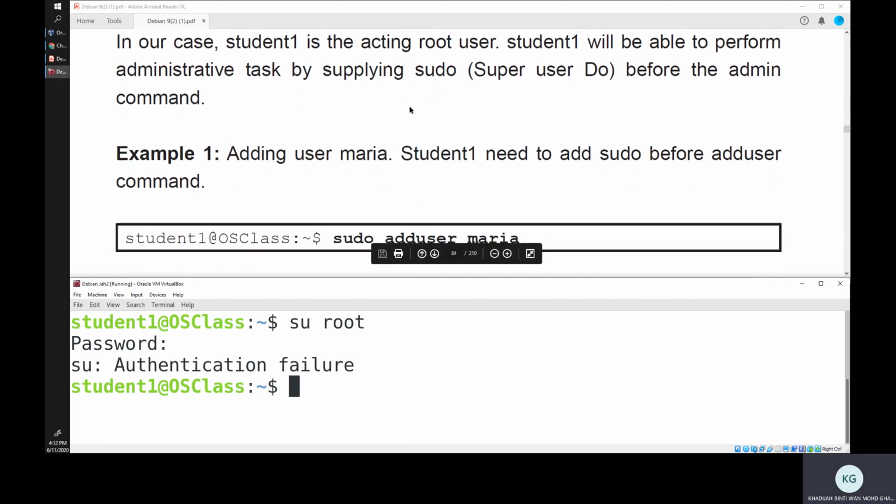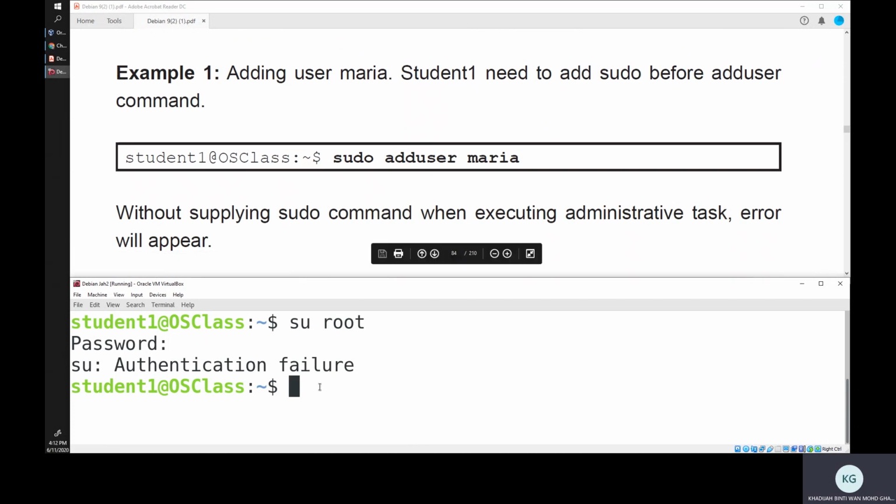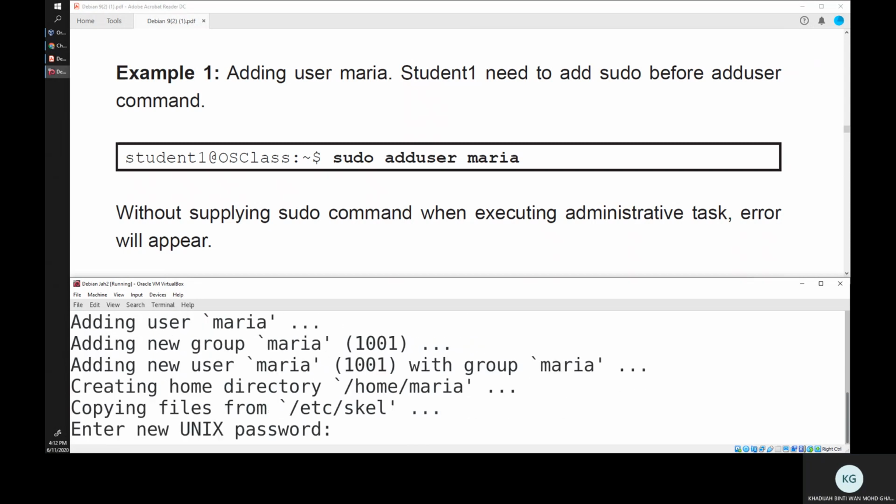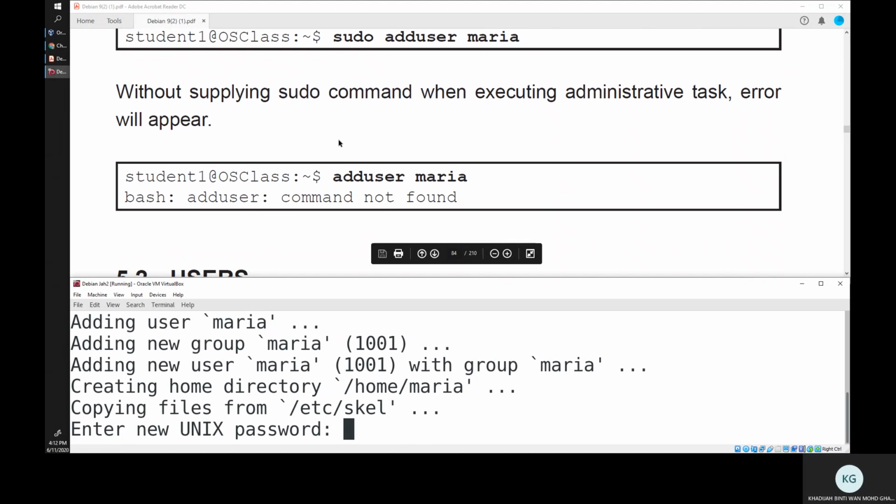Okay, so now let us start by adding one user. So this user is created, and I successfully created the user when I supplied the command with sudo. Without the word sudo, I cannot do it because I am logged in as student 1 and not root. So every time I am logged in as student 1 and going to do administrative tasks, I have to put the word sudo.